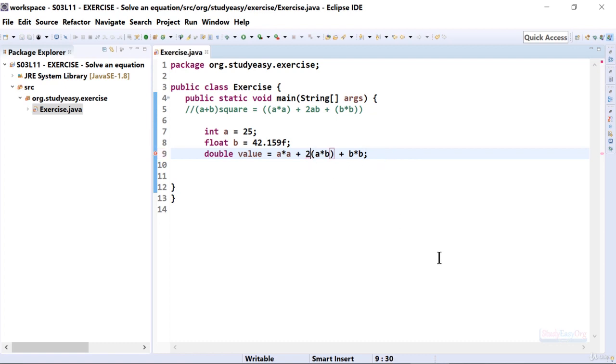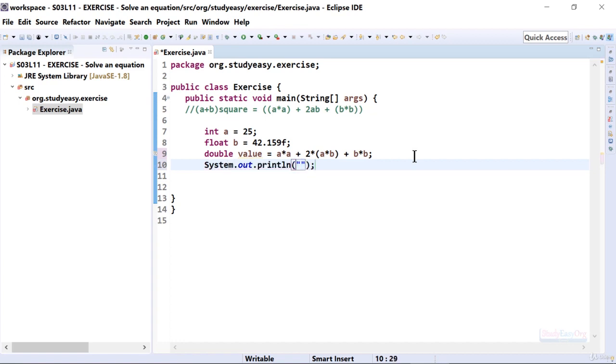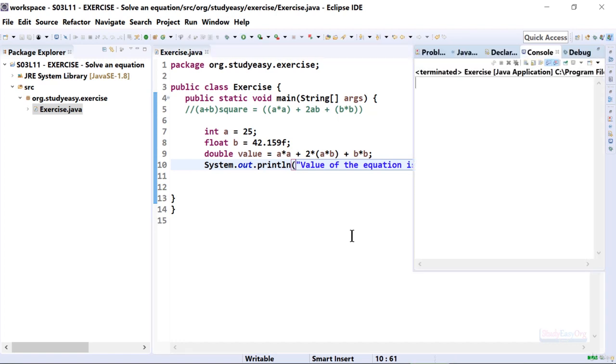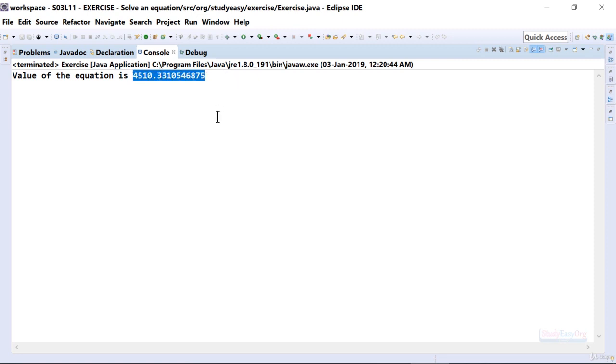Now in here we need to add star. All right, so everything seems to be good enough, and finally let us try to display the value. So it would be like value of the equation is, and we will display value. All right, so this seems to be good enough. Let us quickly run this particular program, and here is the output. Quite good, right? So we are able to conserve the precision and everything is working properly.